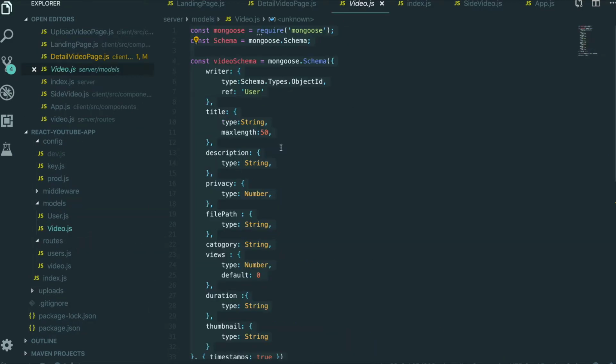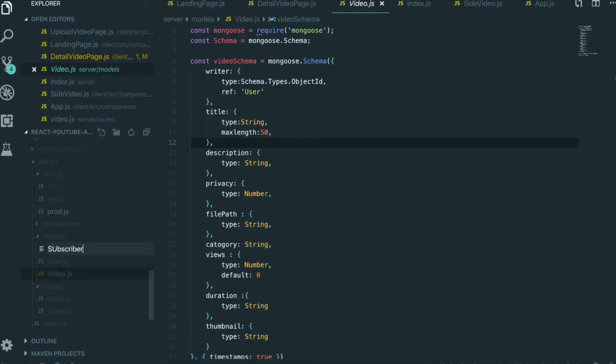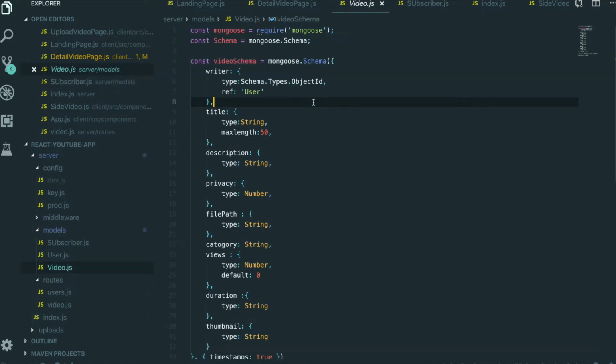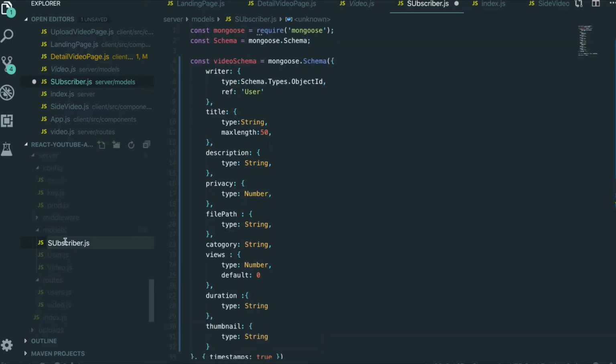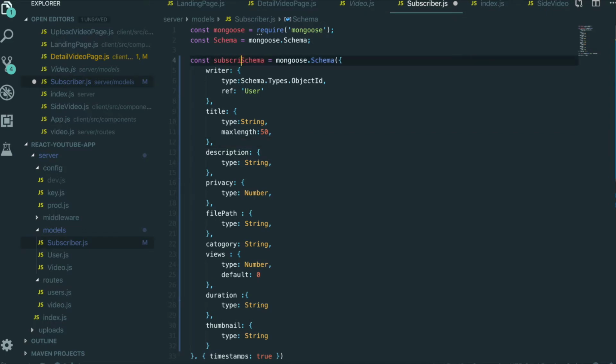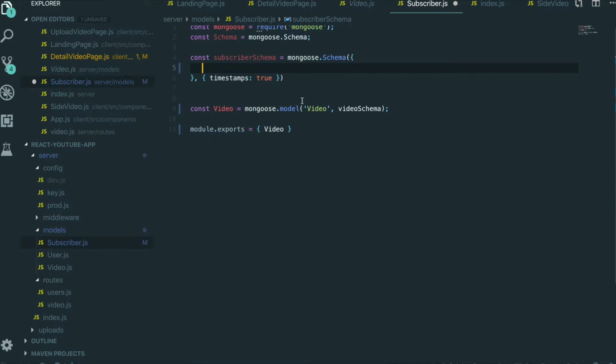Before, as we made these video models, we also need to make the subscribers JS. And in here, we're going to copy this whole part from the video model and paste it. If you see here, actually I need to change this one into small letter, subscriber. And then I need to change this name into subscriber schema. And then I need to delete all of the fields for the videos, and then I need to change this one into subscriber.